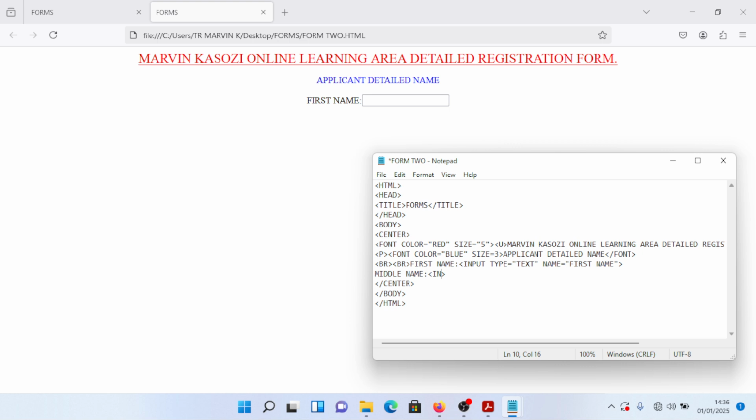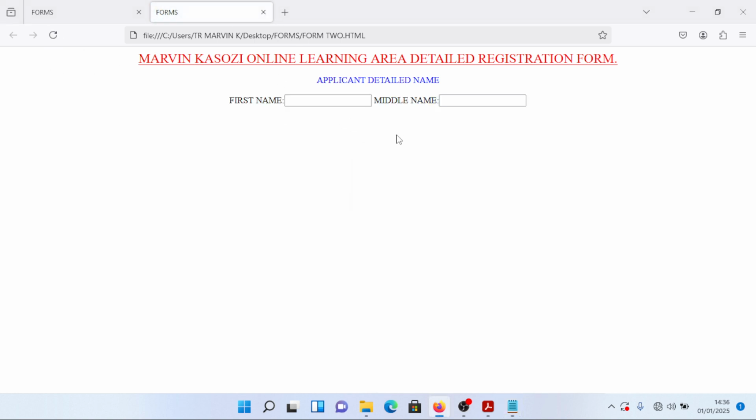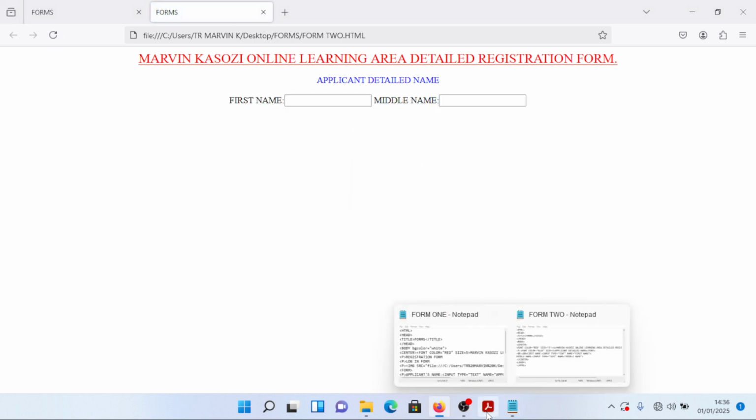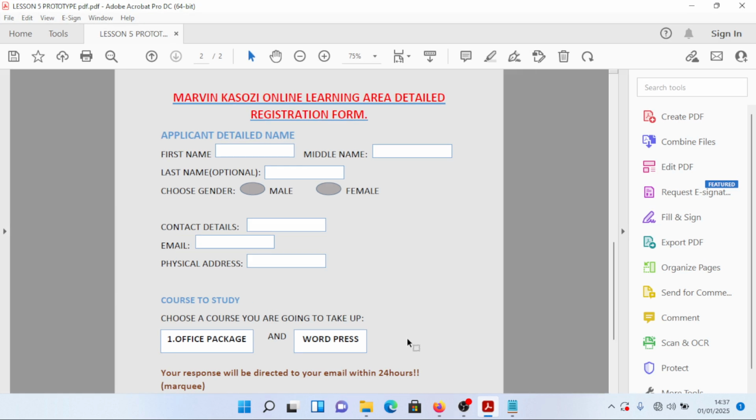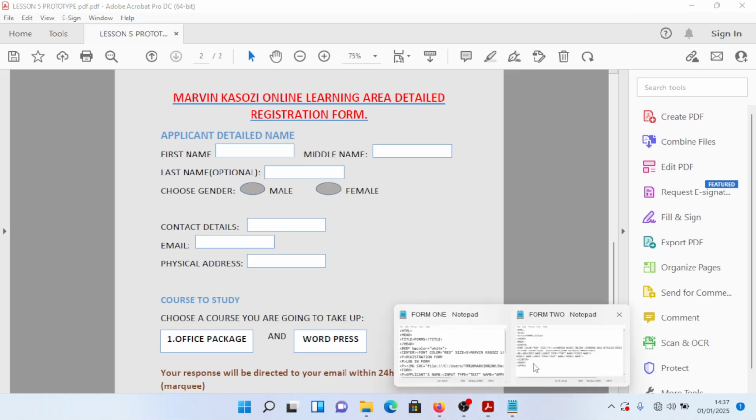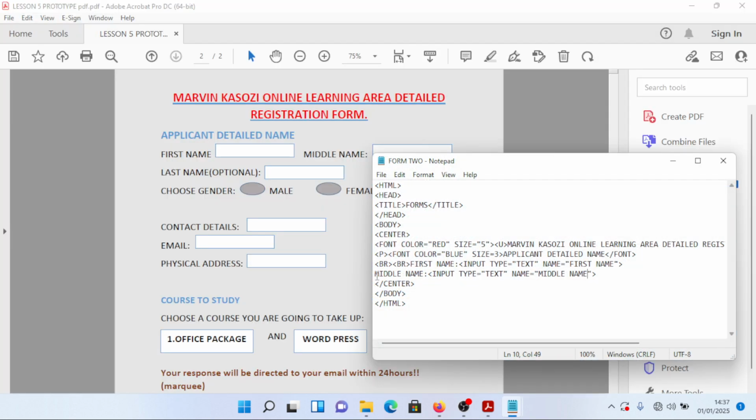then input type is equal to text, then I put name is equal to its middle name. Then I save. I see how my machine is going to behave. First name, middle name, and it's what is appearing in the prototype. They are the same line because I wanted them to be on the same line. That's why I didn't break the middle name form.